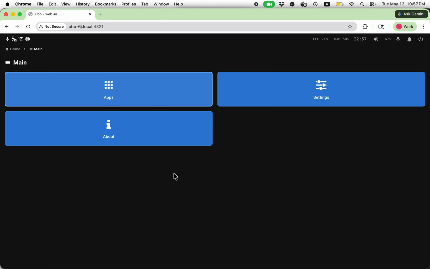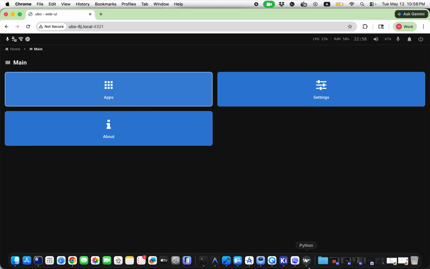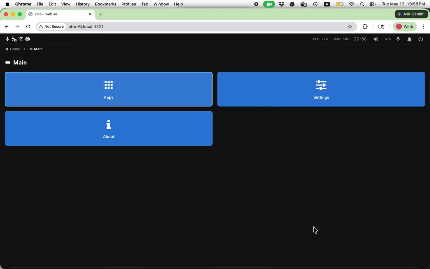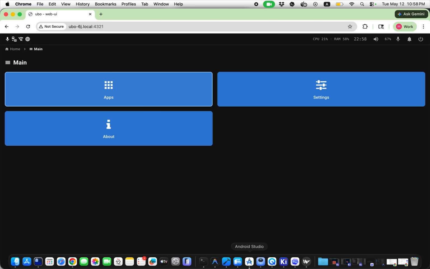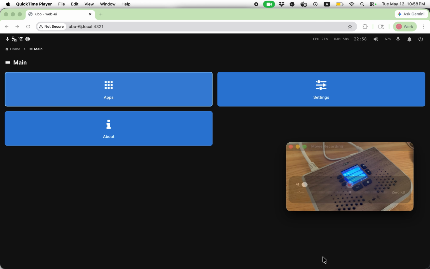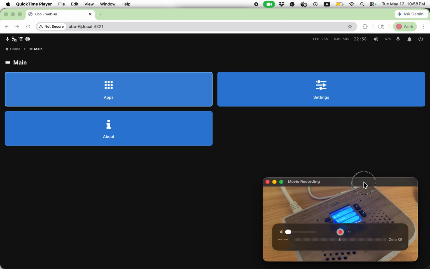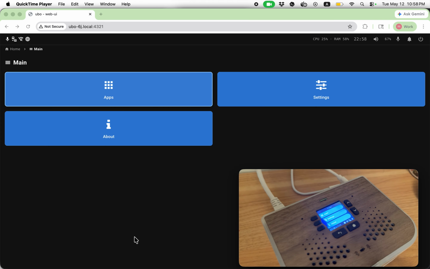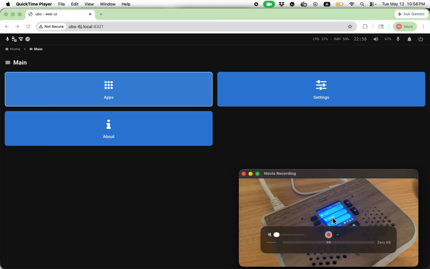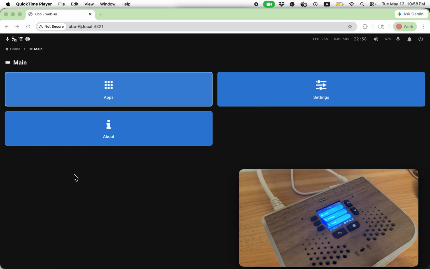Besides the status bar, when you land on the web UI, you see these three tiles, which mirror the behavior that is on the device. Let me pull up, where's QuickTime? Right here, okay. So this is what we are looking at on the device. Let me make this a little bit bigger so we have more room here. I'm going to move this here. So you can see here we have apps, settings and about, the same three icons that we have.